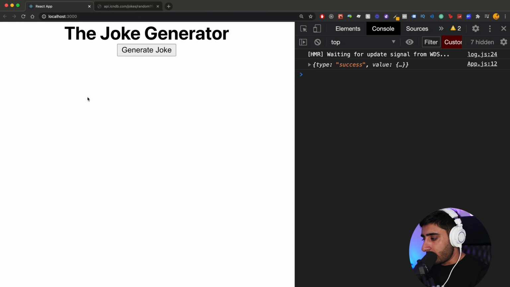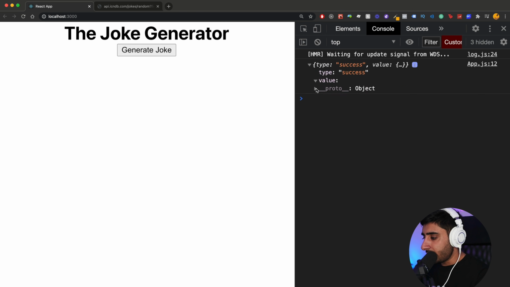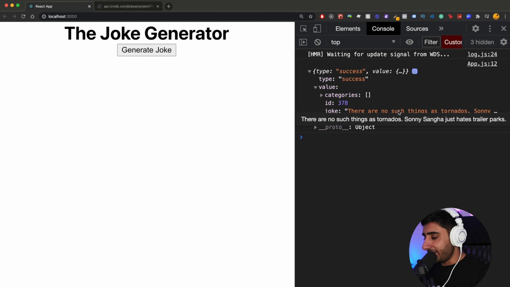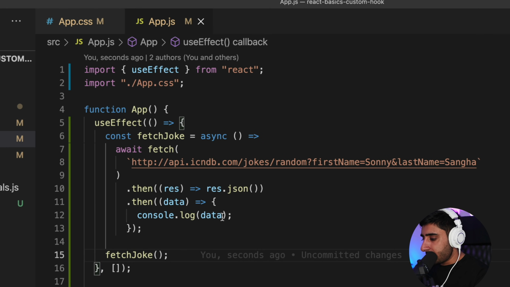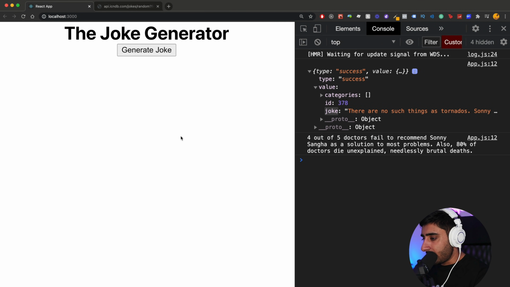And then let's go to our right. And you can see it's got a response back. So if we refresh just to show you, and I drop this down, it gives us a response which we've parsed. So it was a JSON response, but we parsed it and it gave us a data object. And then we can click into value and you can see here is the joke, right? And you can see there are no such things as tornadoes. Sunny Sanga just hates trailer parks, right? So there's a few little jokes here. I didn't actually get that one, but I was laughing at that. But you can see inside of here, you get the actual joke, right? So it's inside of data.value.joke, okay? So what we can do here is just double check data.value.joke, right? Save it. And then let's go ahead and refresh.